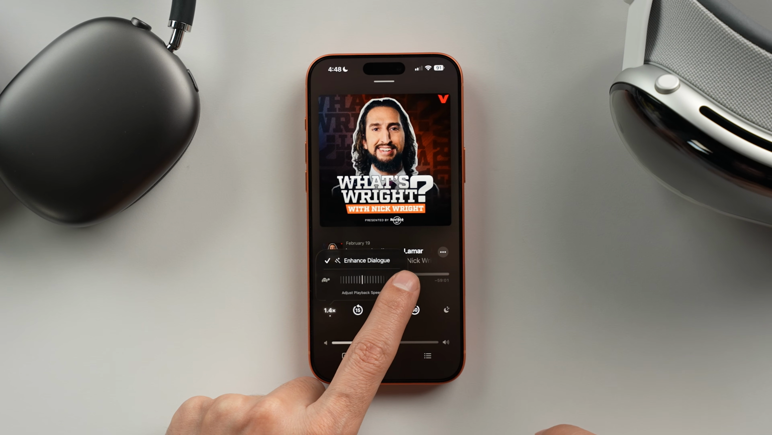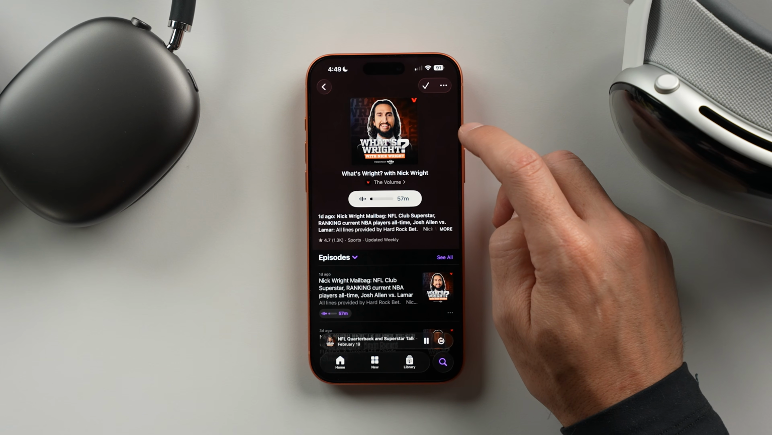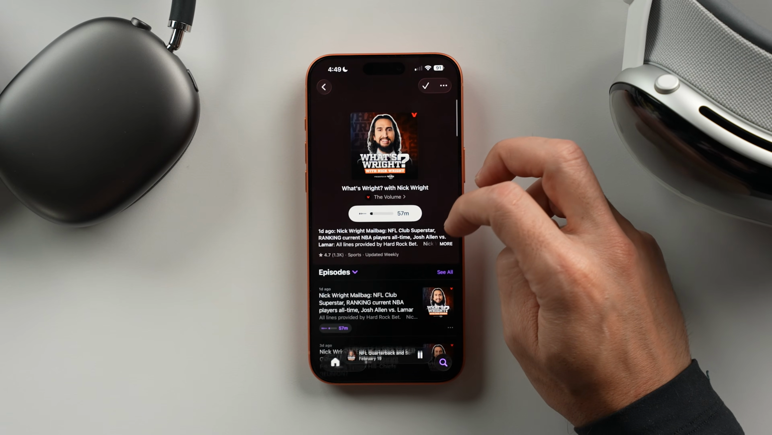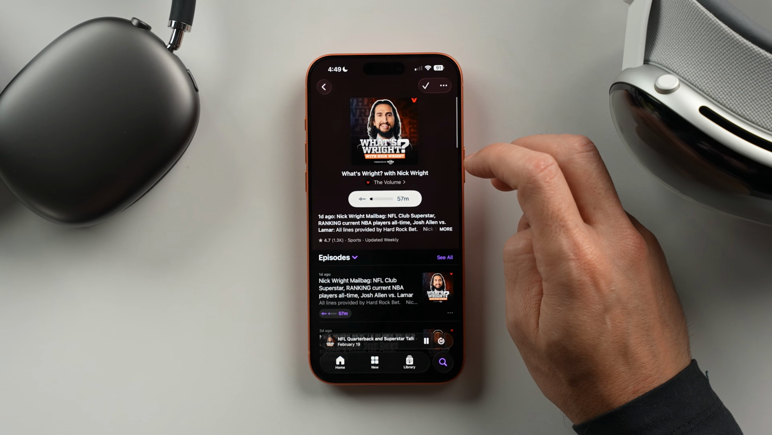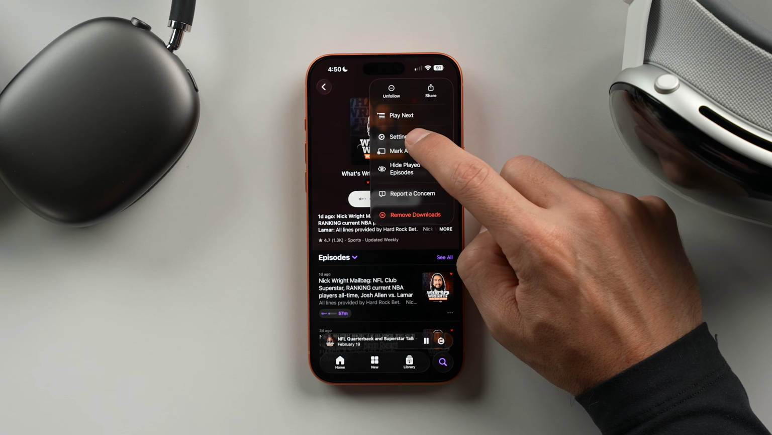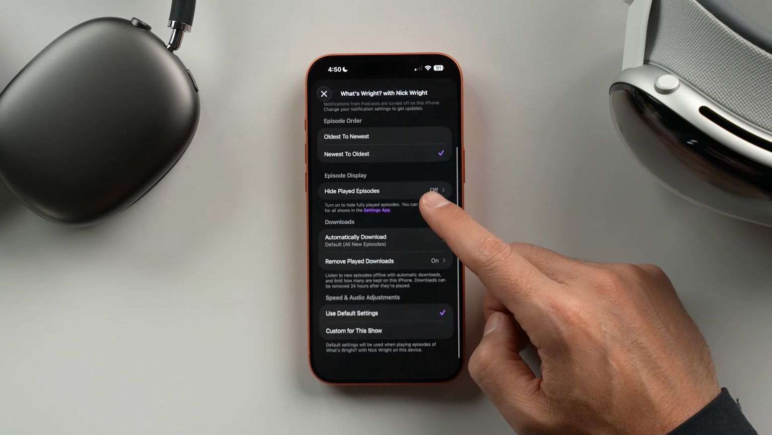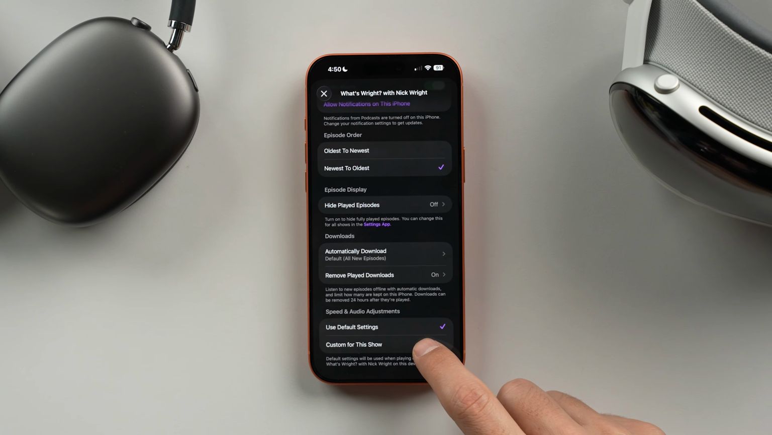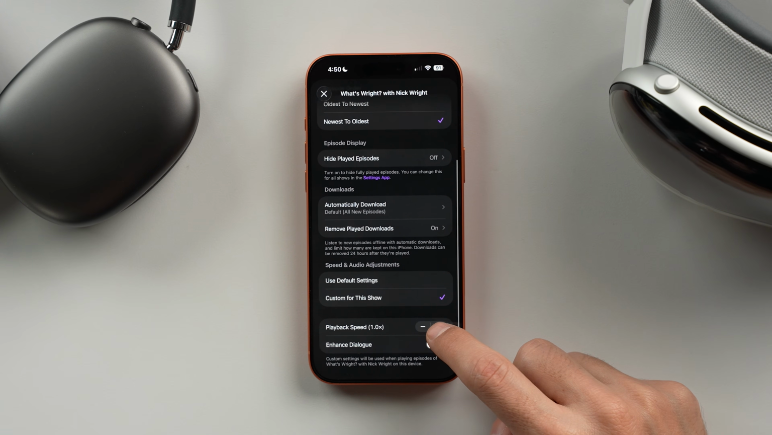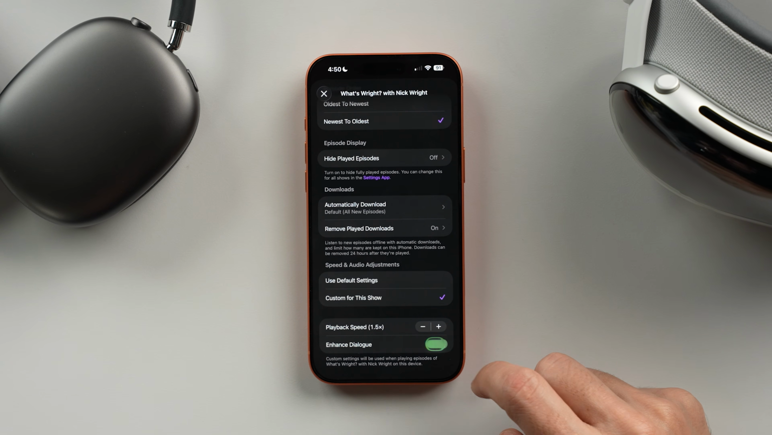Now, once you've set playback speed using the swipe trick, you don't actually have to redo it every time. In iOS 26, you can lock in custom speed for each podcast in a podcast app. Just head over to the main page of the podcast that you're listening to, tap the three dots on the top right, and then go to Settings. Scroll all the way down to Speed and Audio Adjustments, and here choose Custom for this show. Now set your preference playback speed, and that podcast will always play at that speed by default.